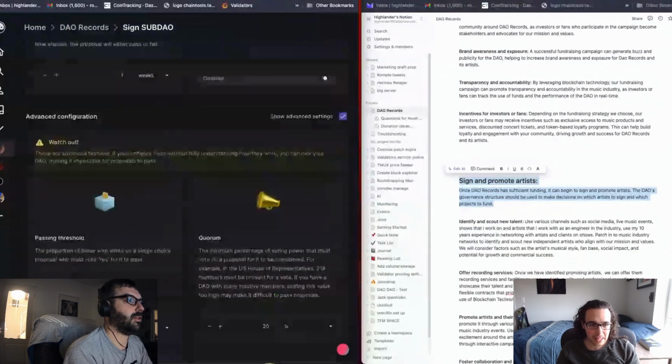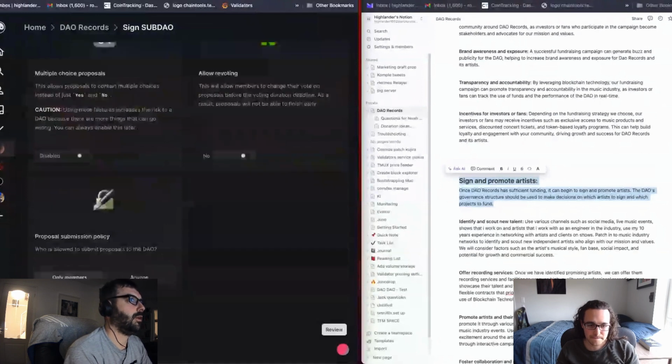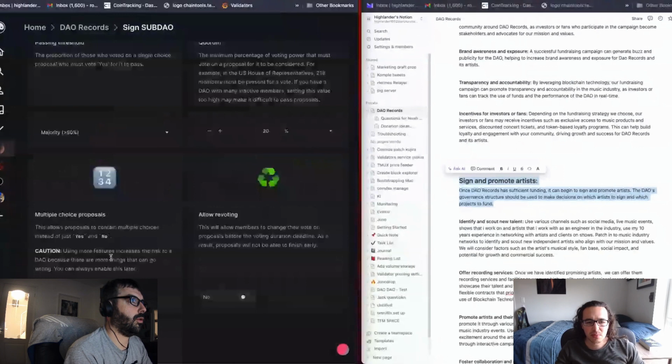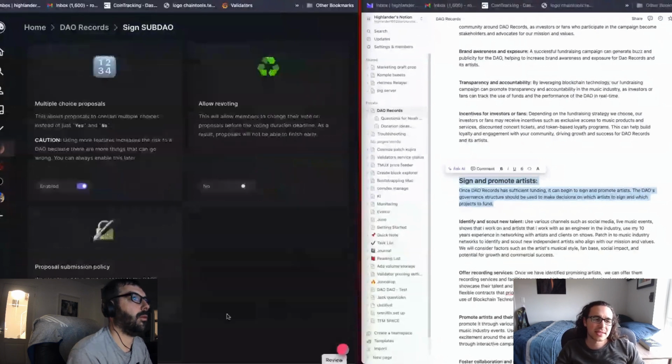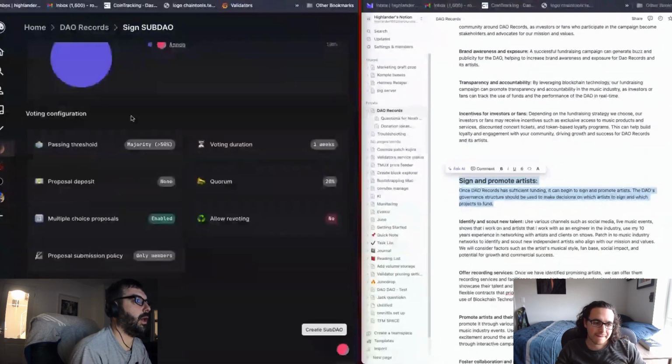Advanced settings. Again, don't need that. Quorum, majority. That's fine. You probably don't need a proposal deposit here because it's just a small board of people. But it would be nice to have multiple choice if you're picking between different artists or something. Very nice. Enabled. And again, only members can do that.